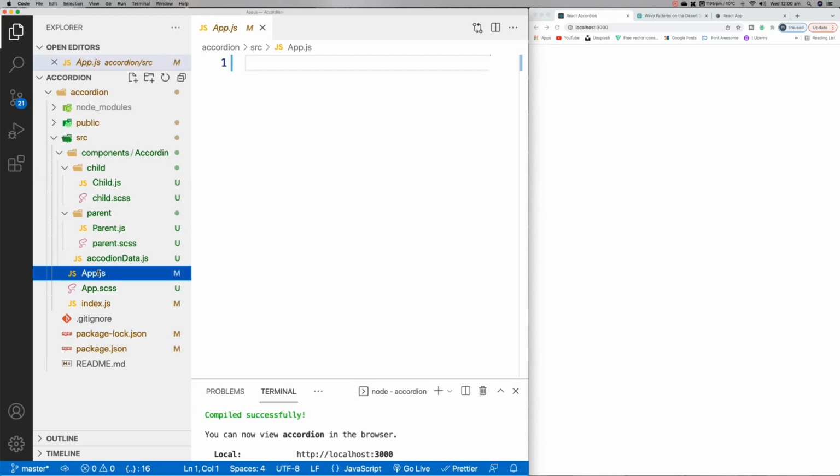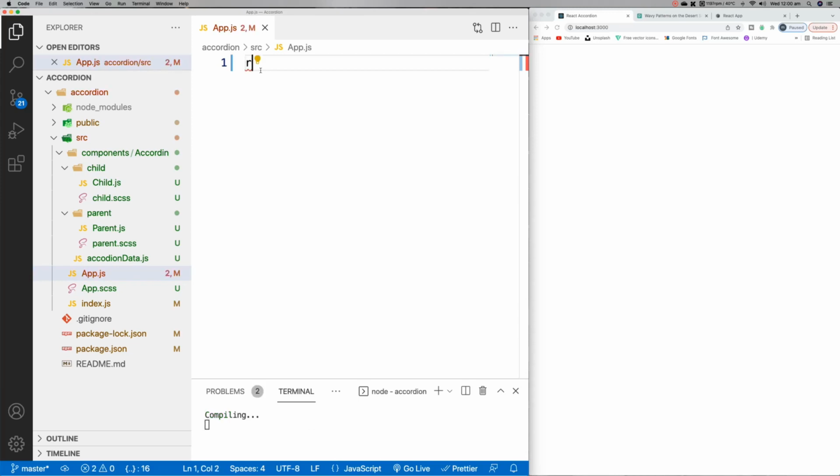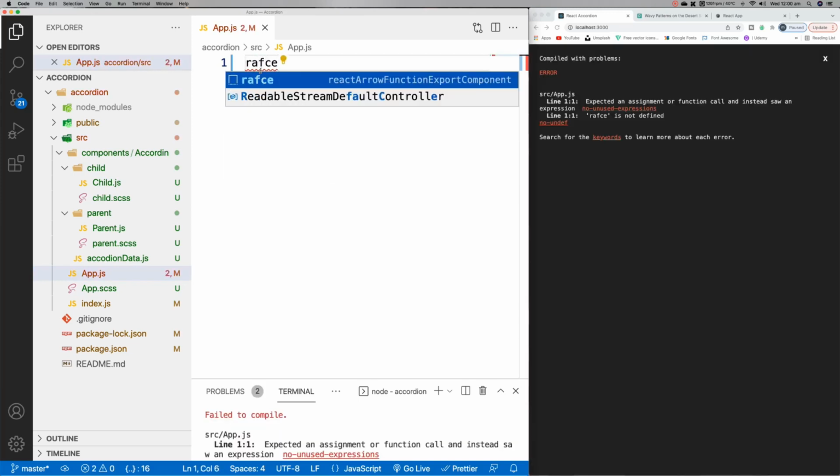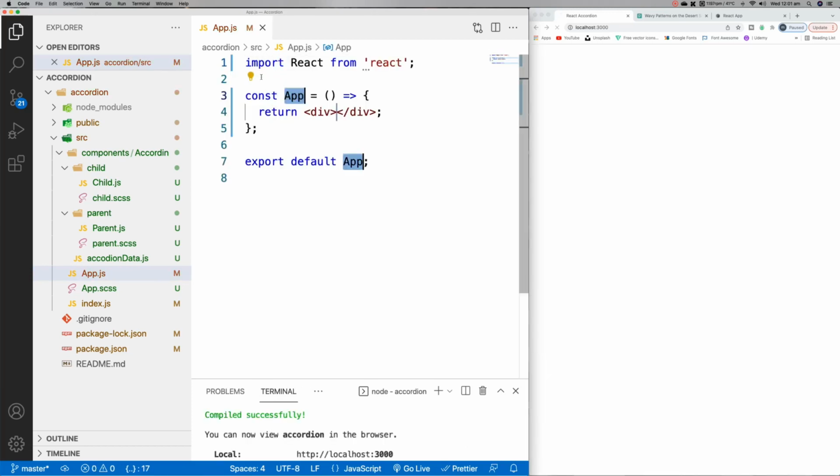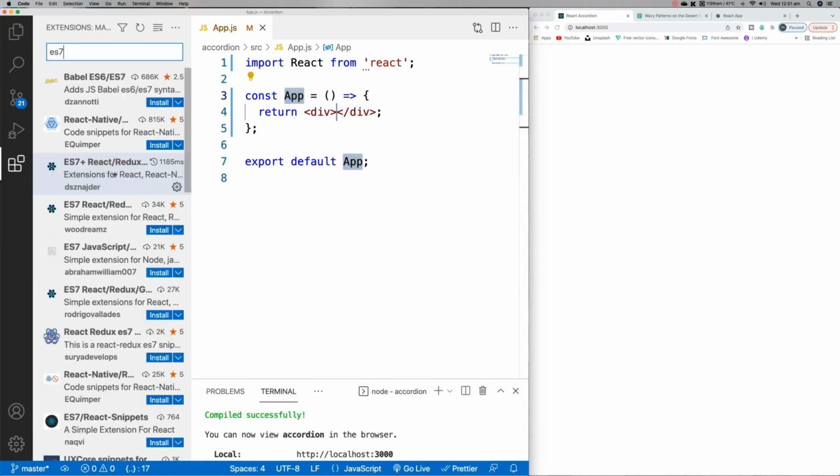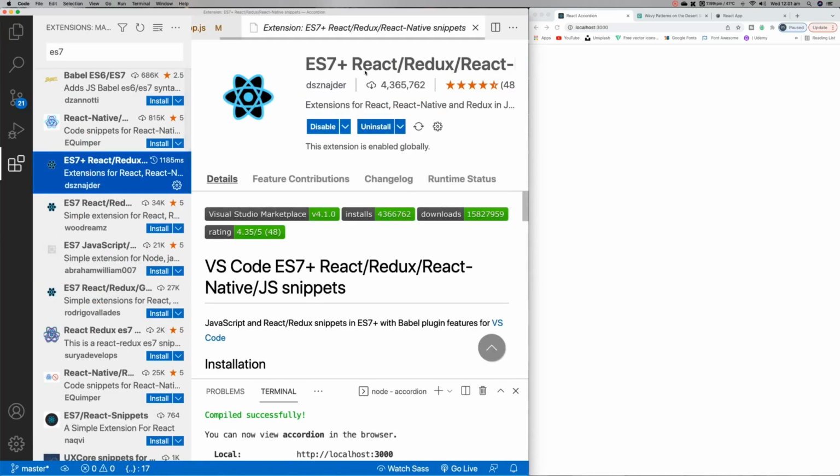I have opened my app.js, and I'm typing RAFCE, which is going to give us a snippet of a functional component. How did I get this? If you go to extensions, there is an ES extension. If you click this one, ES7 React Redux, and install it, you will get the same result.